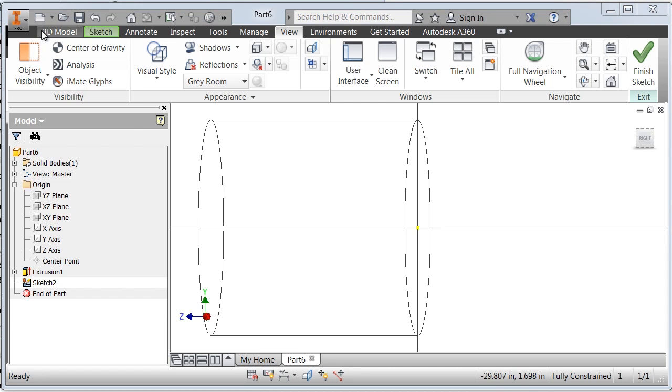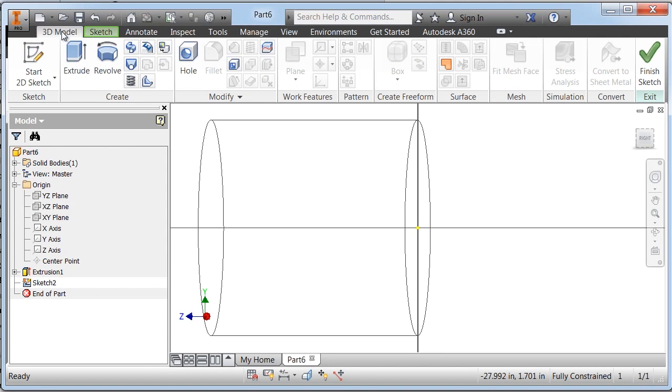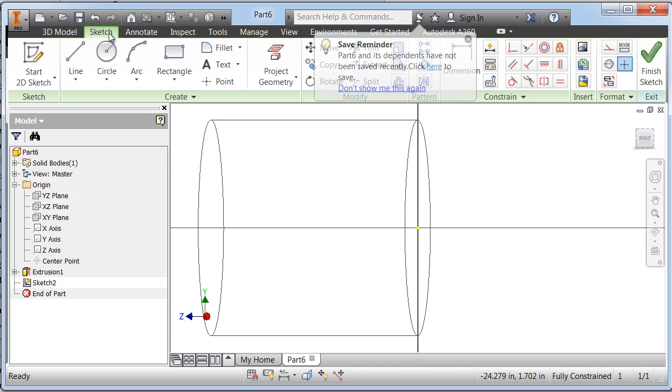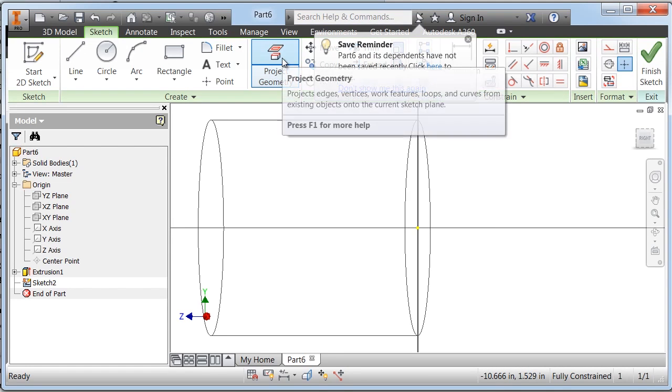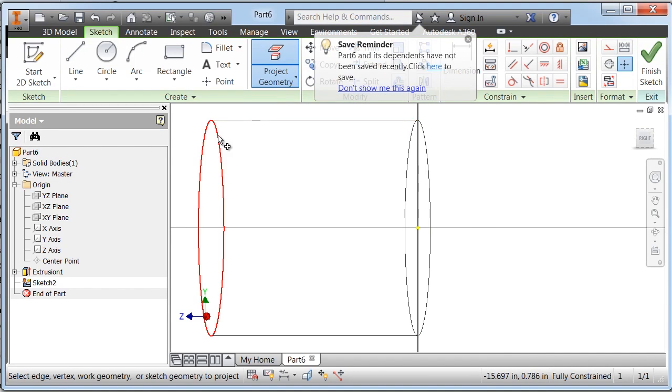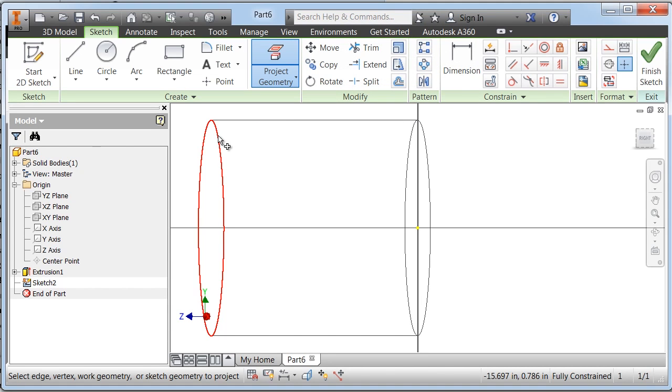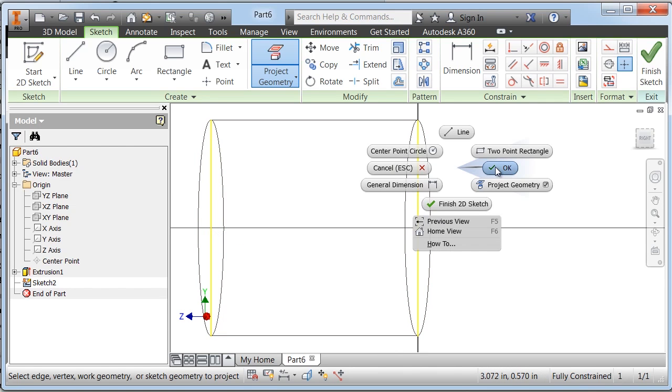Now we'll use the Project Geometry tool, and you need to left click on the 3D Model tab, then left click on the Sketch tab, and we'll left click on Project Geometry. We'll move our cursor to the edge of the piston. Basically this is the bottom or top, and we'll move it to this other side. And the yellow lines illustrate projected geometry that we'll have to delete later. Then we'll right click, left click on OK.